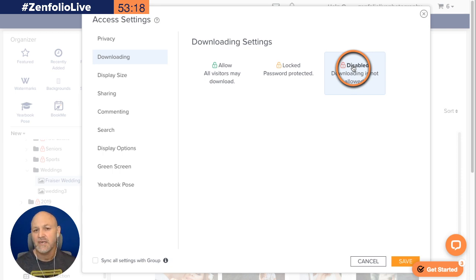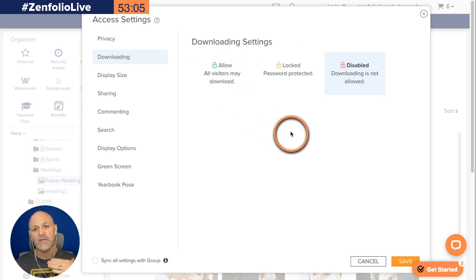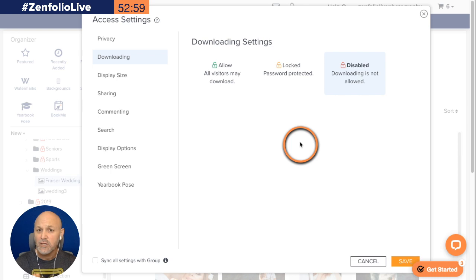I want to say that again so that it's really clear, because some people do get confused. If you want to sell your photos as digital downloads, you need to leave this disabled. Do not turn it on. And nine times out of ten, I recommend never turning this on, even if you want to give your clients free downloads.